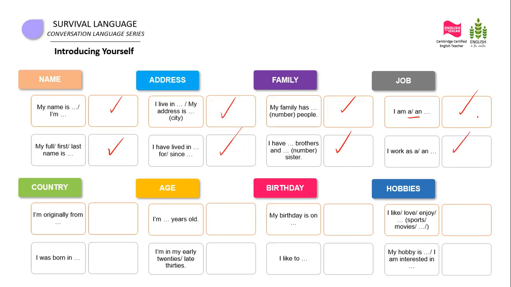Country. You may say, for example, I'm originally from Venezuela. I'm originally from Colombia. I was born in Venezuela, or I was born in Argentina.